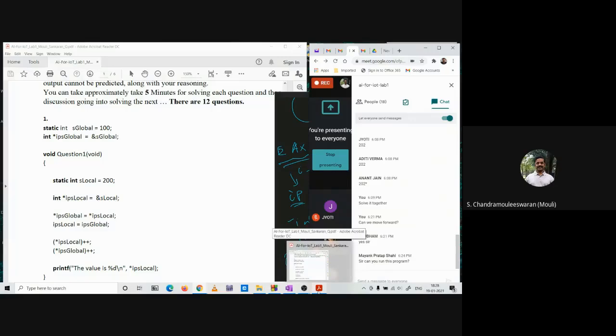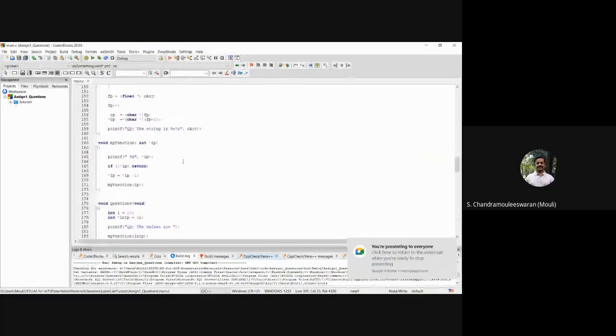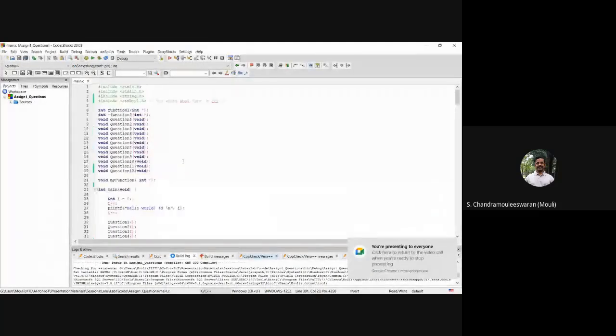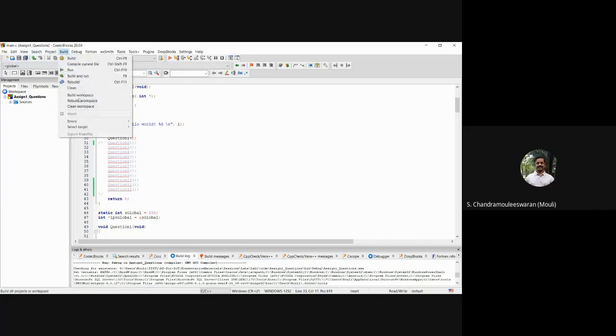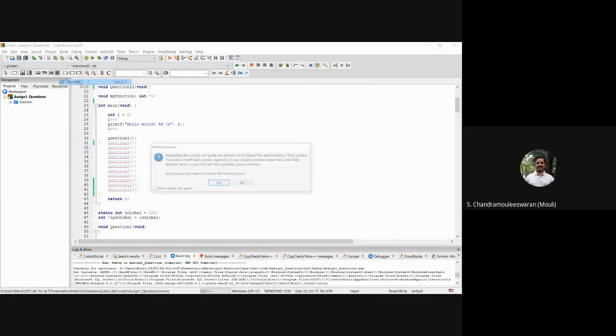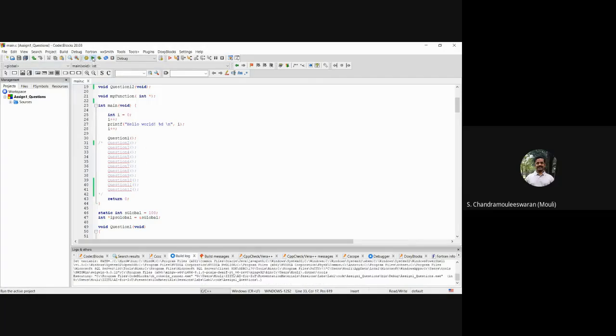Okay, the problem is it will output all the things. Let me do something. So you will not be able to see the output of others. Let me build it. Okay, run it.